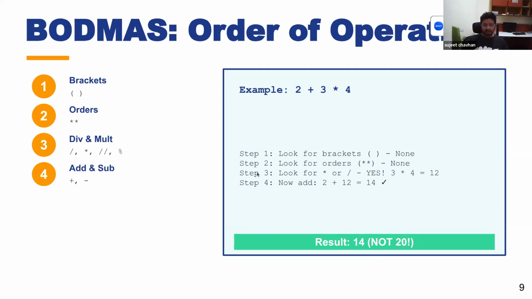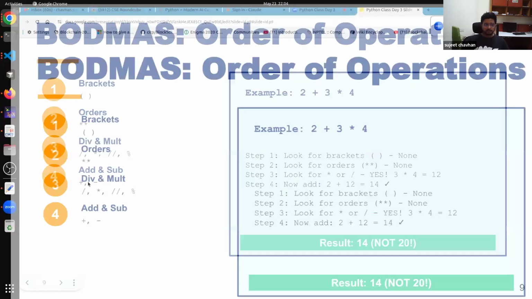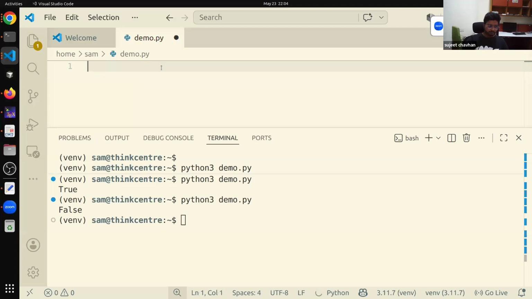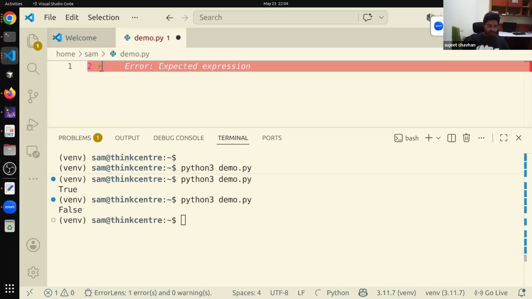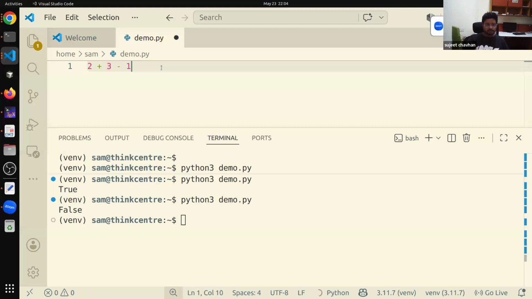So there are some steps here. Look for brackets. If there are no brackets, then look for orders like power, then solve it. Look for star and division, then do it, and then add. So my question to you guys, let's say there is an operation in which there is addition and subtraction. Both have same precedence. Okay, so I will just show here. It's written like 2 plus 3 minus 1. So here we have same precedence. So how will we decide which one will be evaluated first?